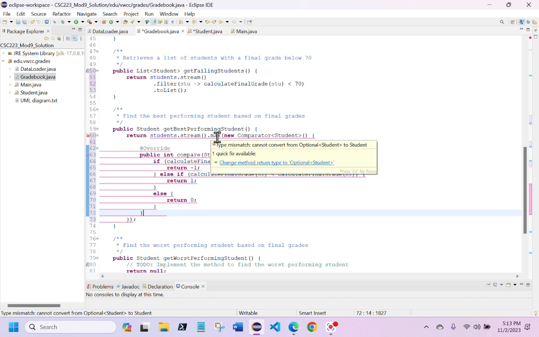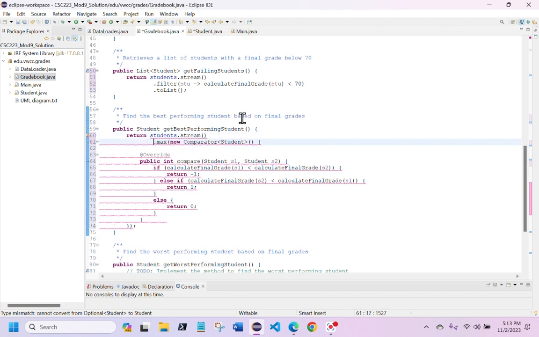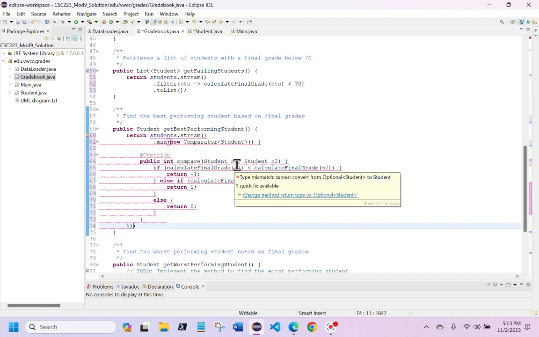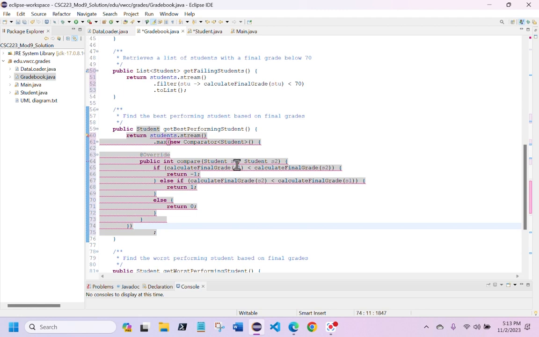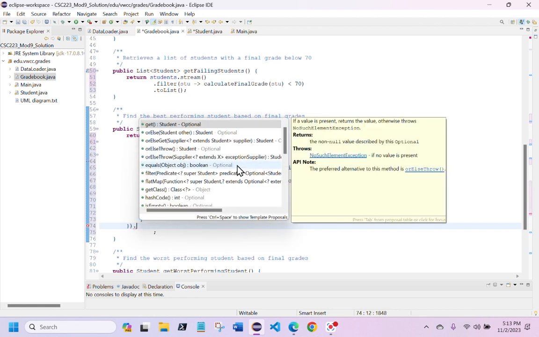Oh yeah, okay. So we still need to do another operation. Let's make this a little neater so you can see what's going on. We need to do an optional method, not a terminal operation. So we do get, and this is because the max terminal operation returns an optional student.